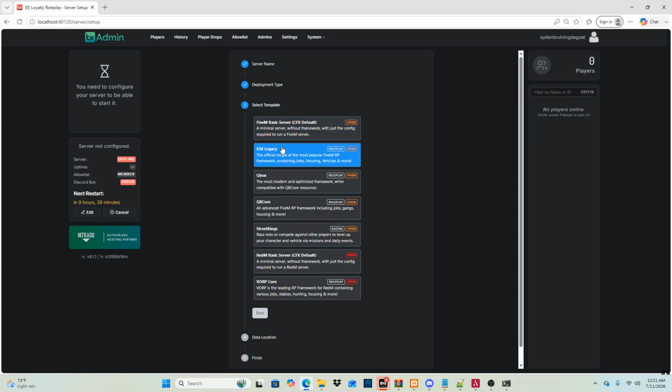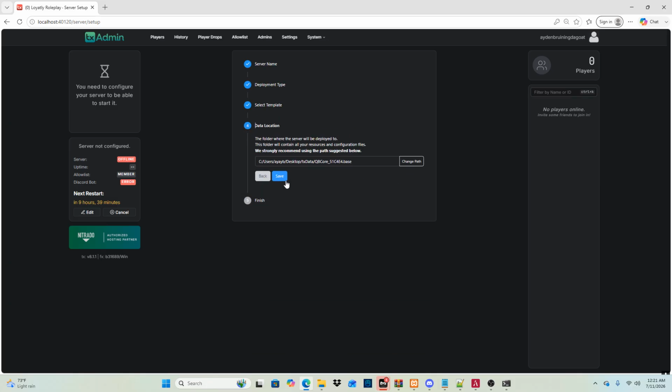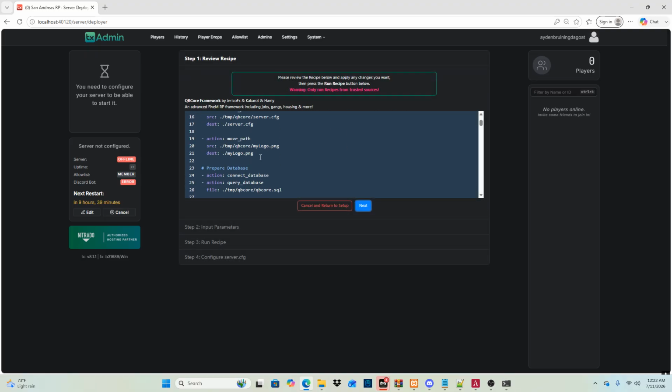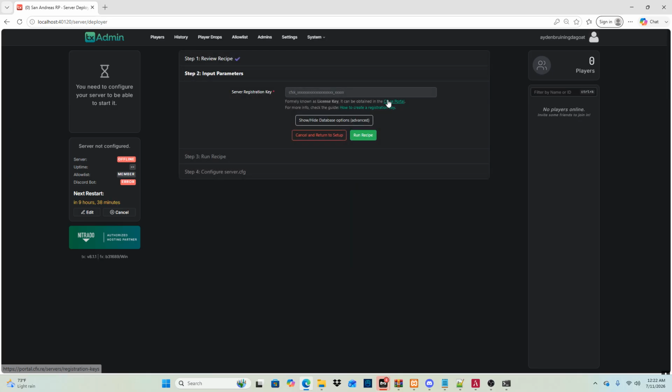Depending on what server you're looking for, I would always recommend QB-Core. So you're going to go ahead and hit that. Hit save, then go to recipe deployer. This is normal, just ignore this. Hit next. Then hit cfx.re portal.